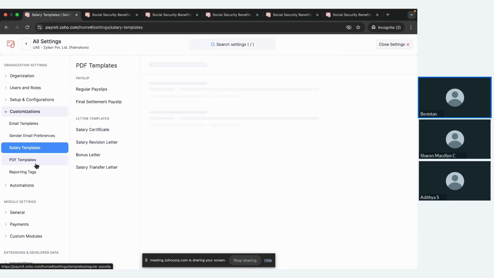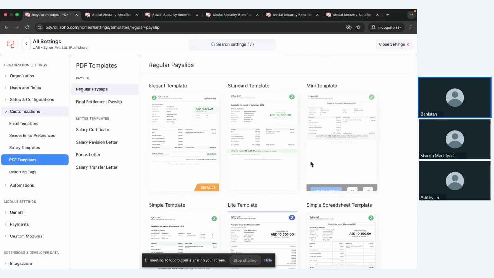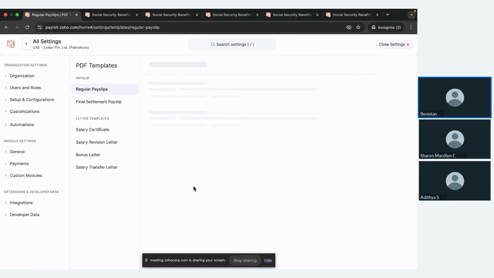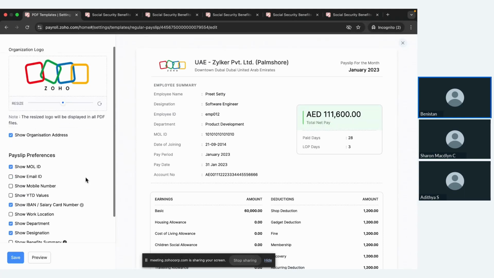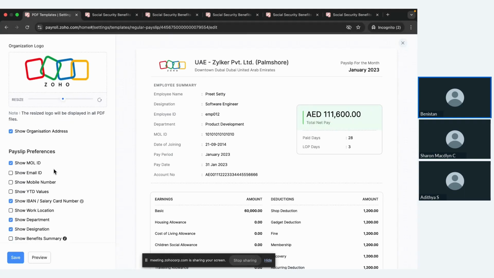And the next thing is the PDF template. So you can find various payslip templates here. Whichever suits your organization's need, you can keep that as a default one. The organization's logo can be resized. You can find the fields that you want to show in the payslip here. You can disable them also.